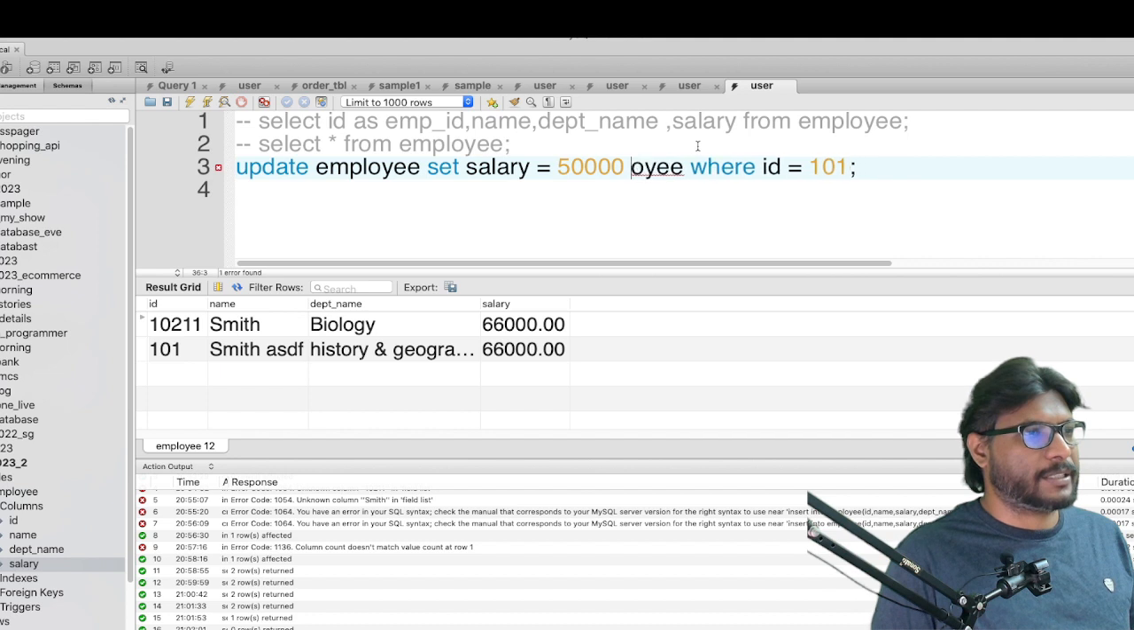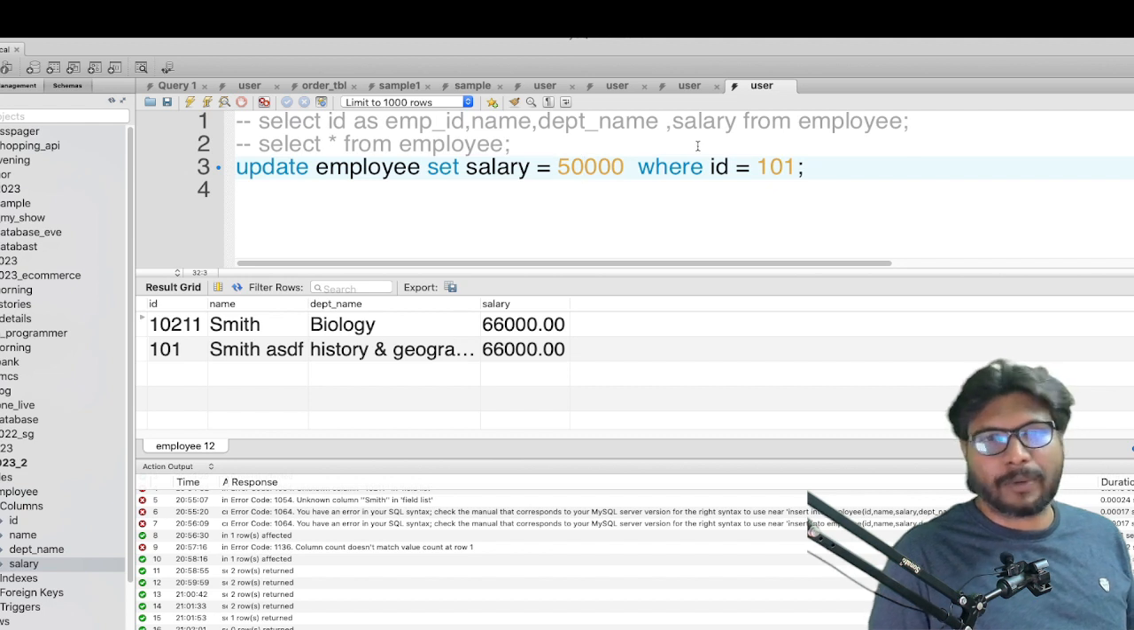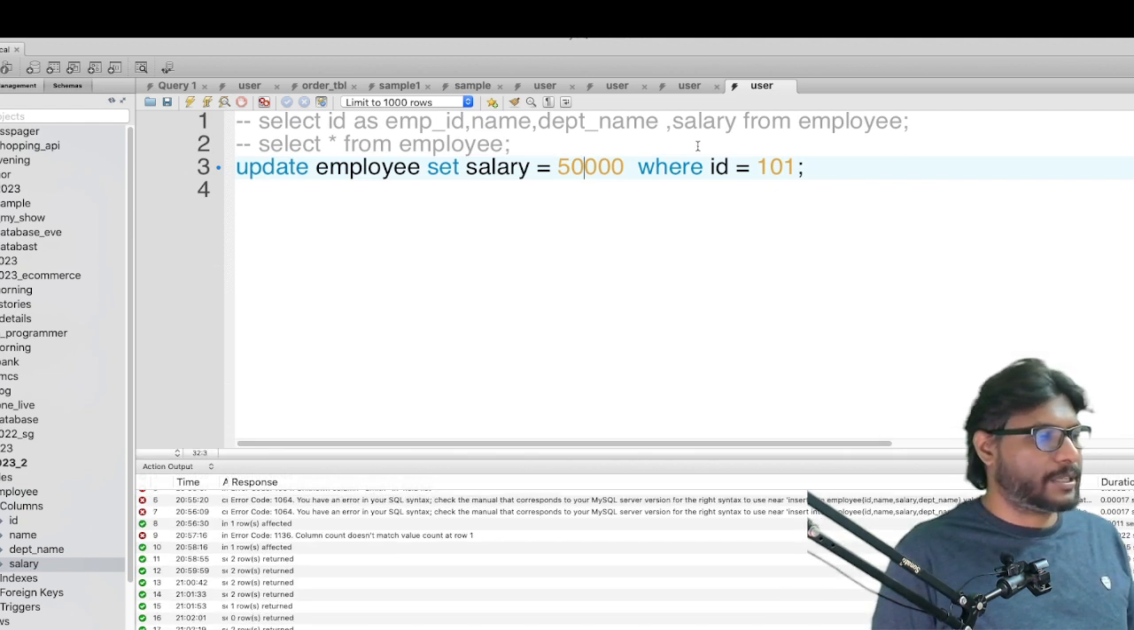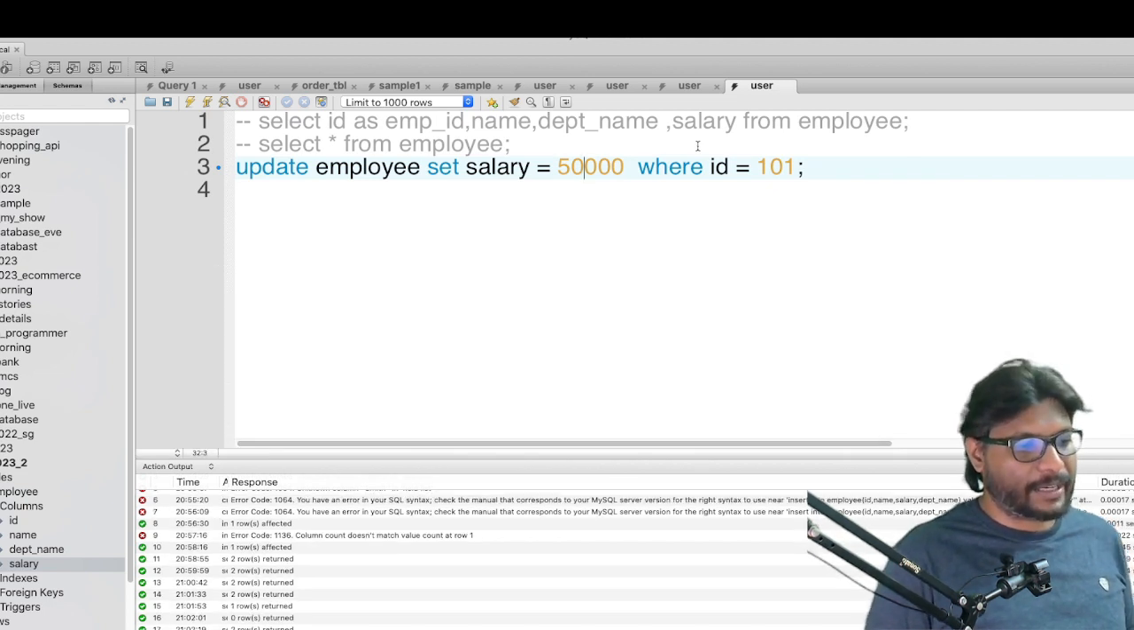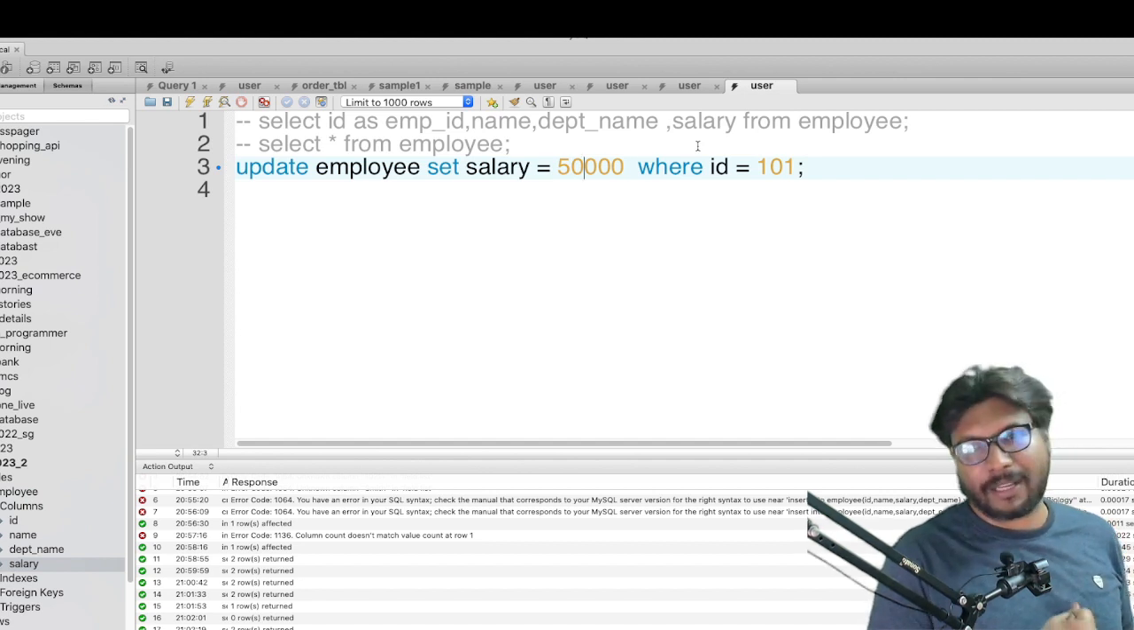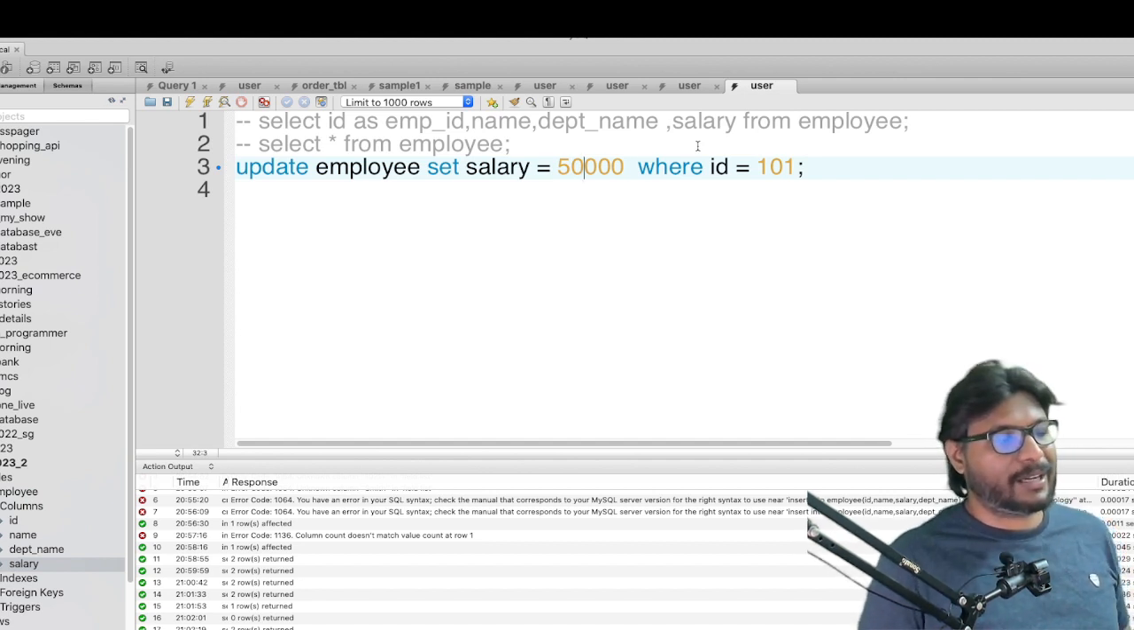Okay, just an example here. Now update the table name, set the column name and the new value that you want to update, and for whom you are going to update. Now execute it. As you can see, I get an error because this column is not a primary key, so I am not able to update it.